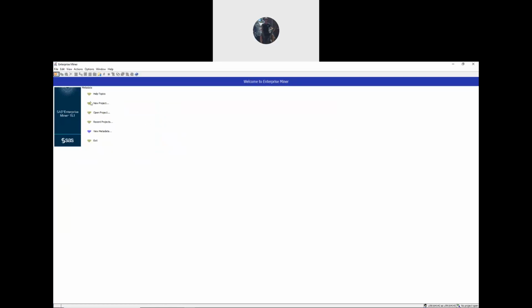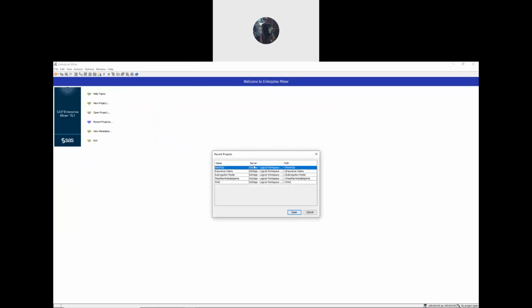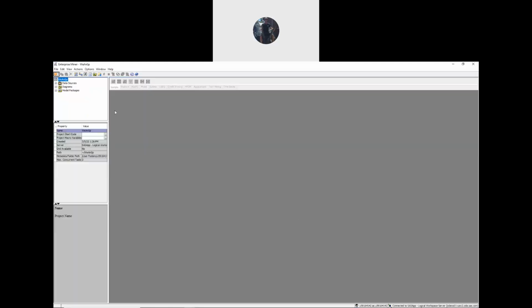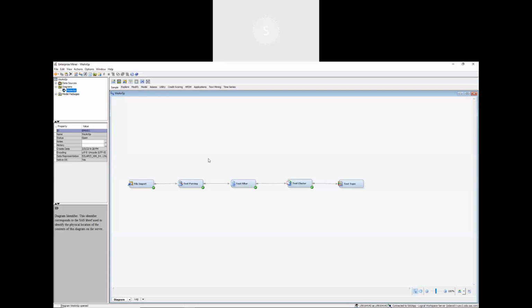All right, and then recent projects should be the most recent one there. Okay, so the little check marks should mean it's already run. So we ran the text cluster node before the software crash. Okay, let's open the text cluster results.